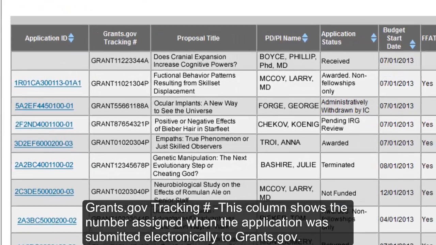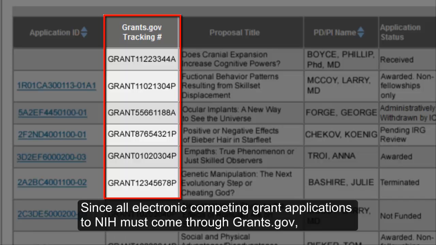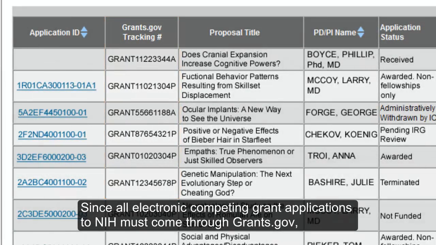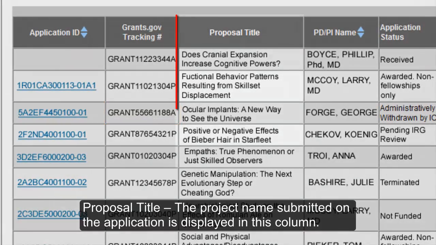Grants.gov tracking number. This column shows the number assigned when the application was submitted electronically to Grants.gov. Since all electronic competing grant applications to NIH must come through Grants.gov, Grants.gov creates this unique application identifier for each application it receives.